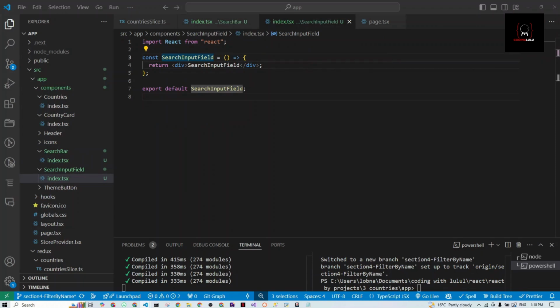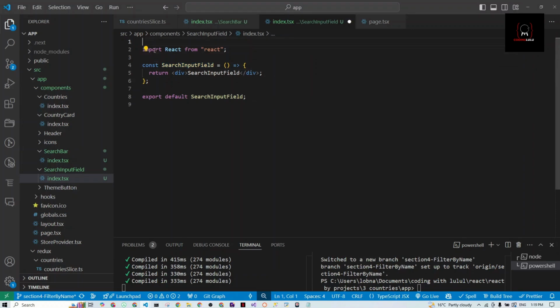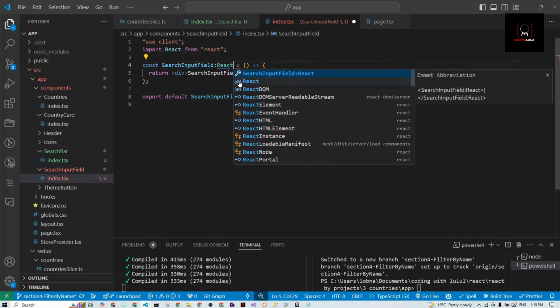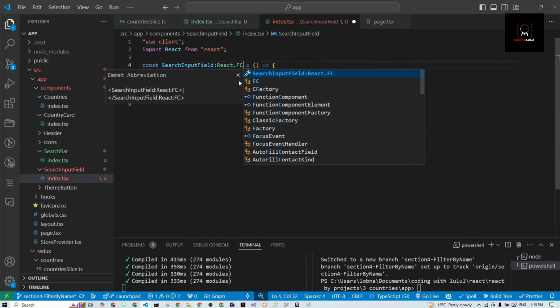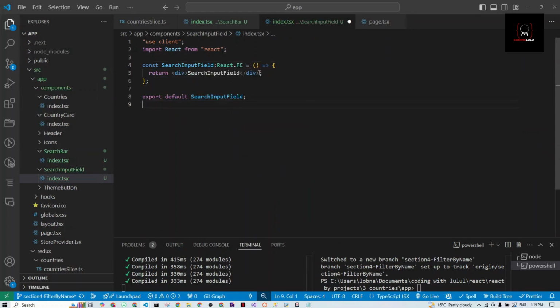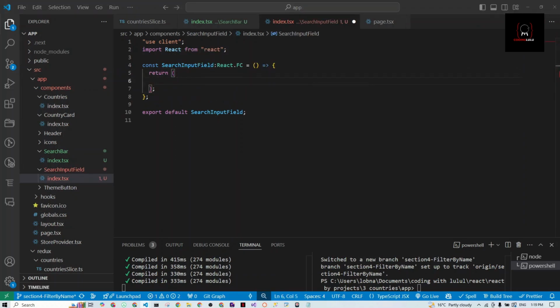And first thing you have to do is this component will not be server side, because whenever you have interaction with a user, that component has to be client side. So I will go up and add use client, and then we want to create this component, and I will add type for it. I did not do another component, but I should do so. So I'll say React.FC, okay, and then we will come inside our return because we want now an input field.